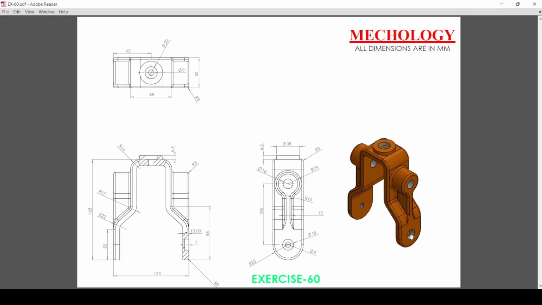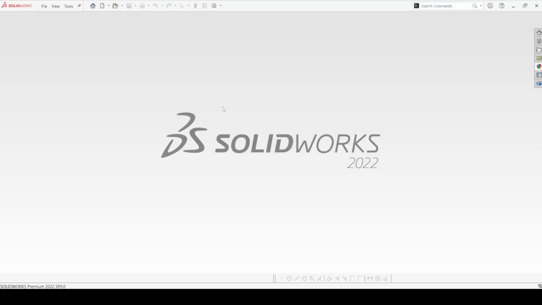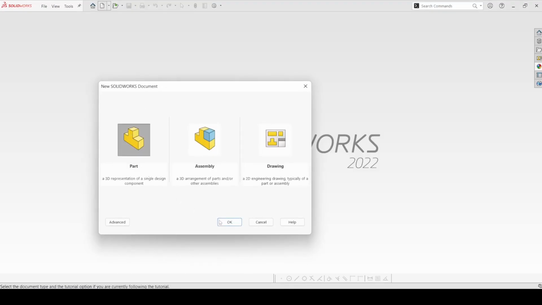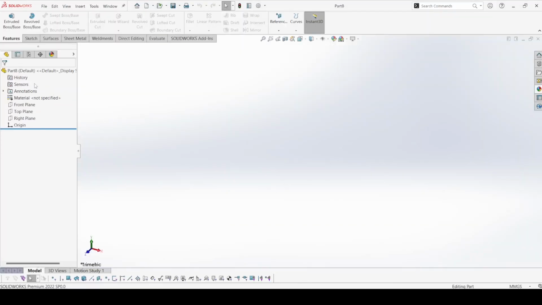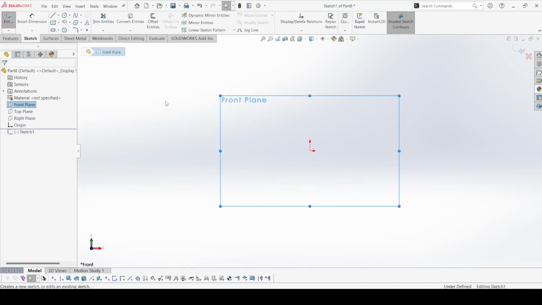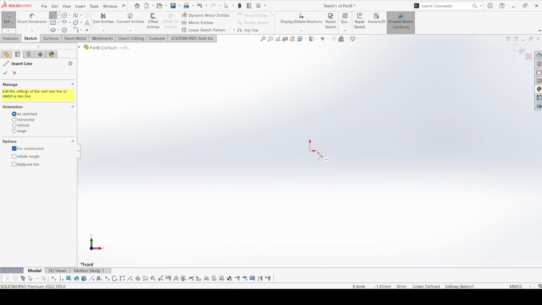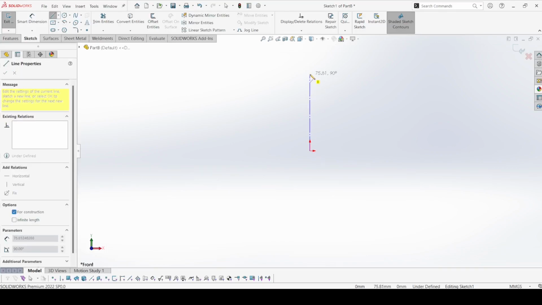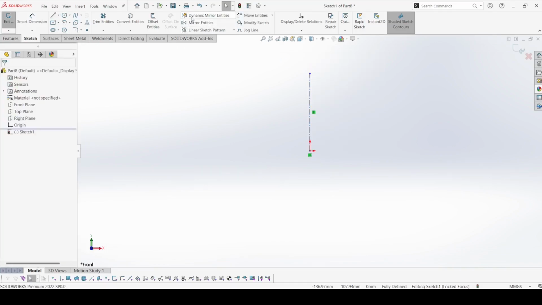So let's go on SolidWorks and create this exercise. Here select new, select part and apply OK. Select right plane, select front plane and go to sketch. Here select center line and draw one vertical center line like that. Select dynamic mirror entity and select this one.